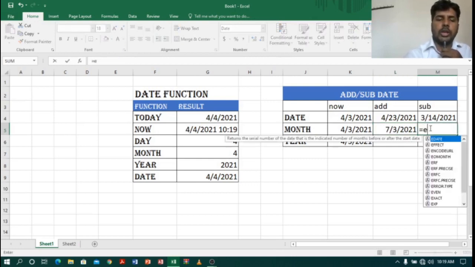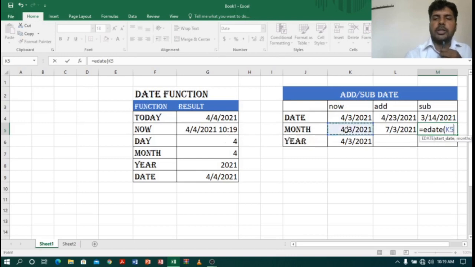Let us do the subtraction also. Again EDATE, open bracket, select the date, comma, this time minus 3, close bracket, enter. Nice. It is showing 3rd January. So like this we can add and subtract months by using the EDATE function.